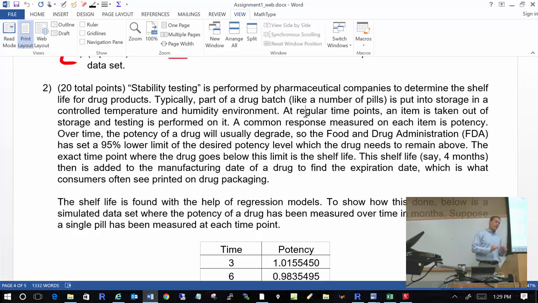So what pharmaceutical companies do is that they use time as an explanatory variable, and then the response would be, in this case, potency. They fit a simple linear regression model to it, and based upon that model, and it's a little bit more complicated than this, where it hits 95% potency, the corresponding time is the shelf life. How long a pharmaceutical drug can be on, let's say, the shelf at a grocery store before it has to be taken off because it's not as potent as it should be.